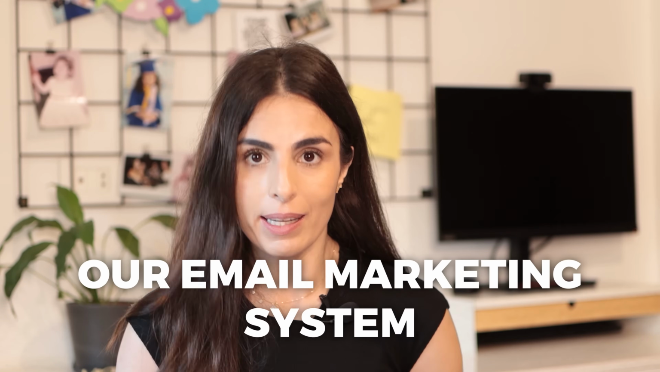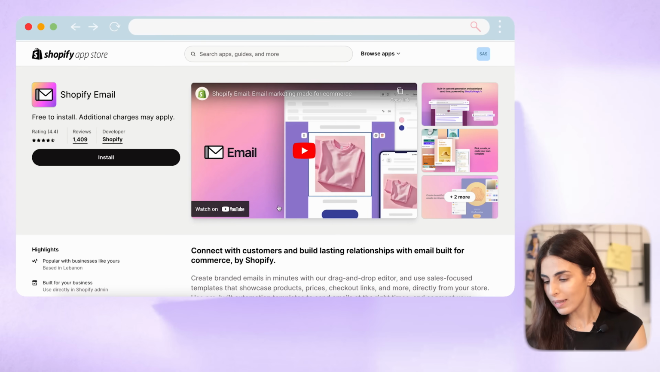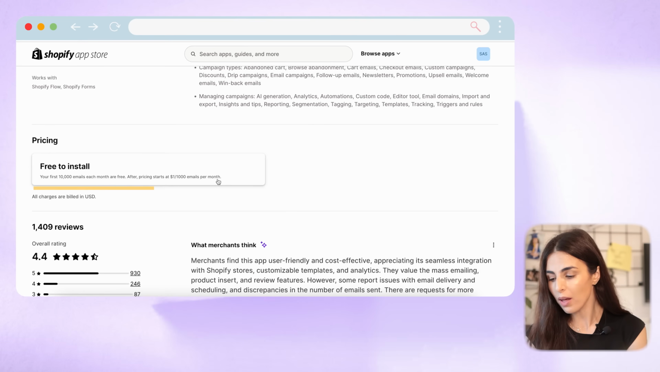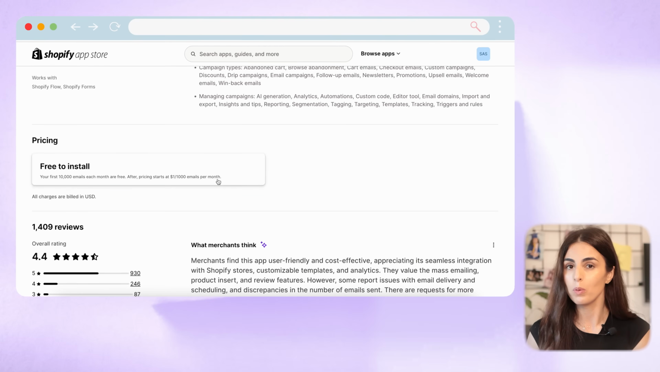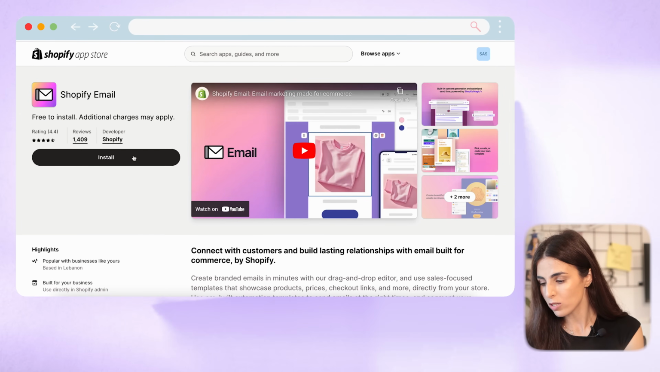And now there is a second app that we need to install in order to set up our email marketing system, and it's called Shopify Email. And this is the app. It's a free app, and you can send up to 10,000 emails each month for free using this app. After this, you might start paying $1 for each 1,000 emails, which is very cheap actually. So I'm going to install this app to my store, and I will show you how it works.